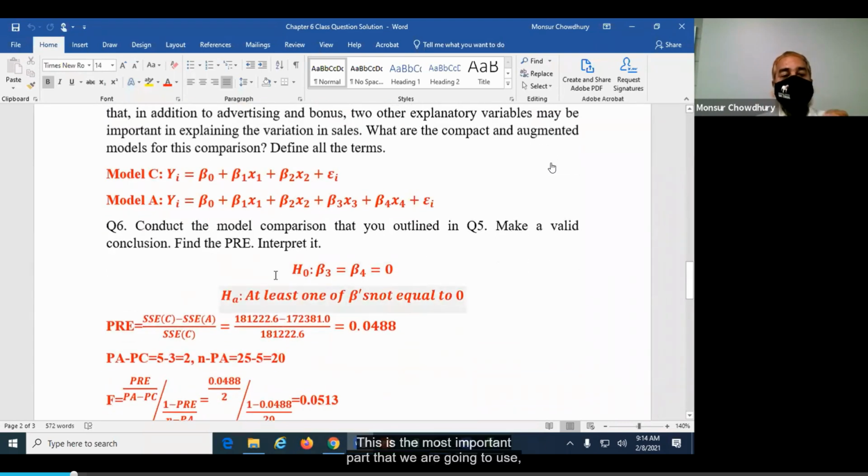Now this is the most important part, where we are going to use the table, because we want to conduct the model comparison that you outlined in question 5. Make a valid conclusion, find the PRE, interpret it. So these are the questions.